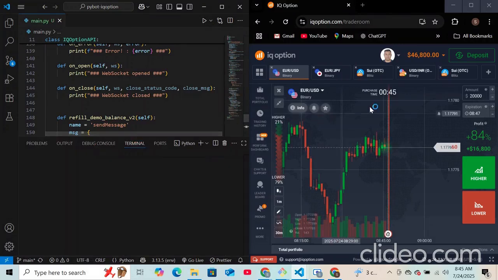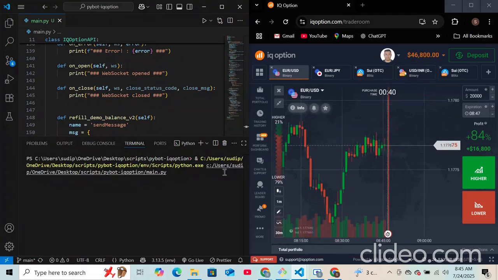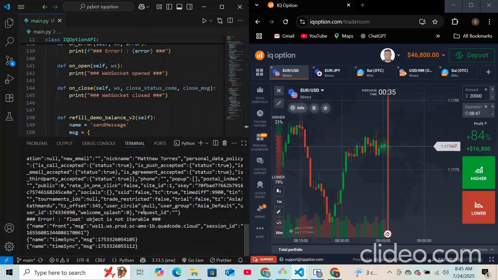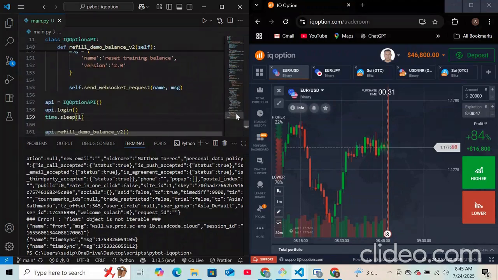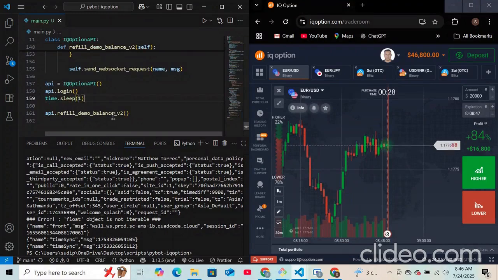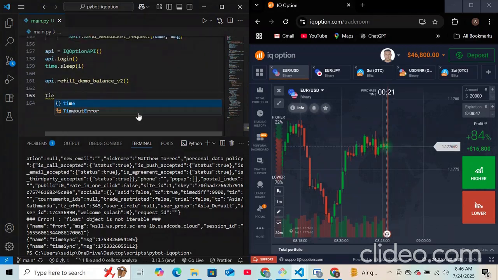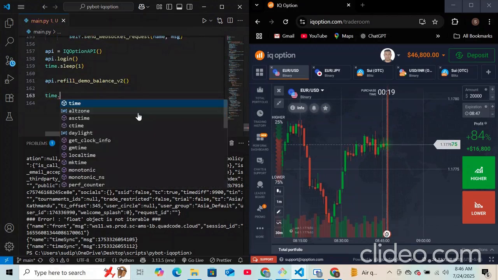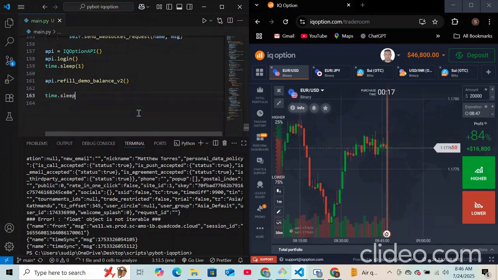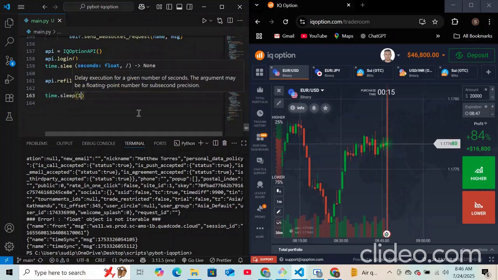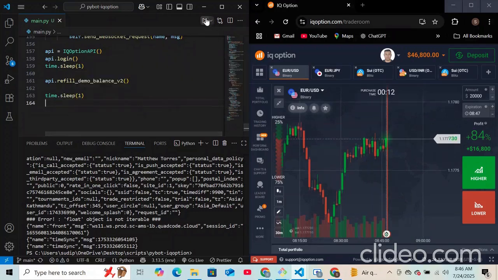What happens? My current balance is 46,800. Okay, this is the demo balance. Let's see what it says. It's not giving us any response for this demo refilling request, and that's probably because we did not wait for a message to arrive, right? We exited as soon as we invoked that function. We need to wait for some time. I think 1 second is enough for that. I'll rerun the script.